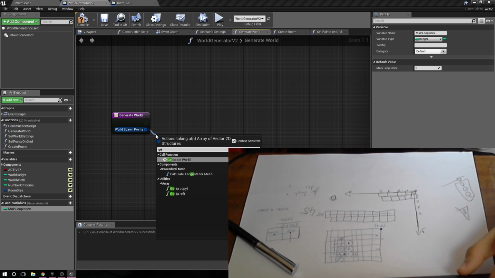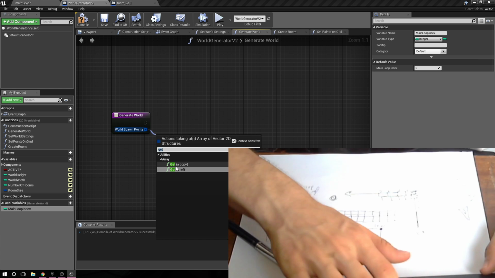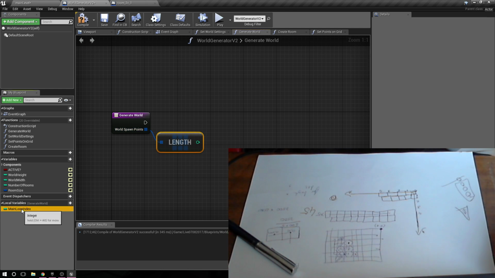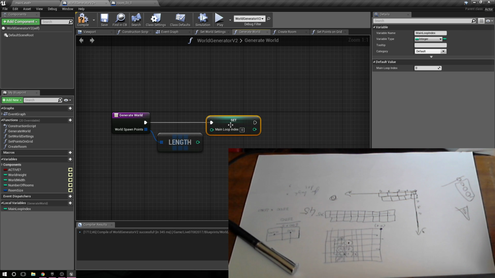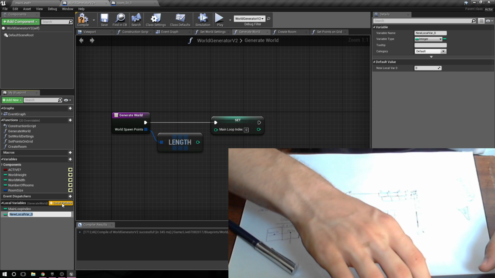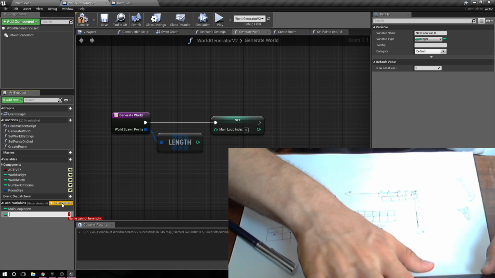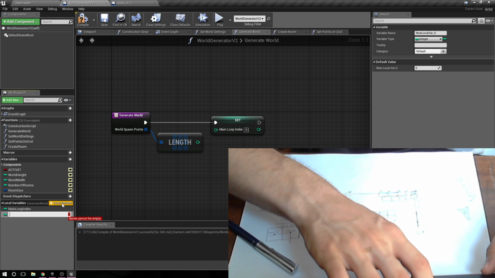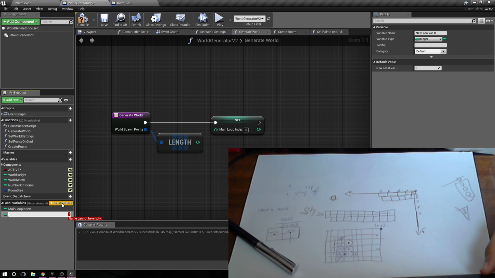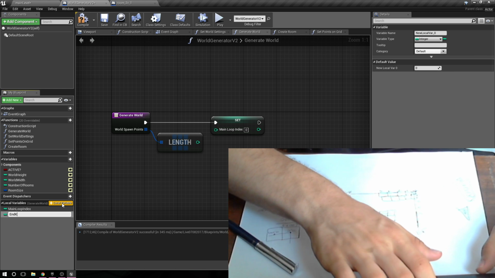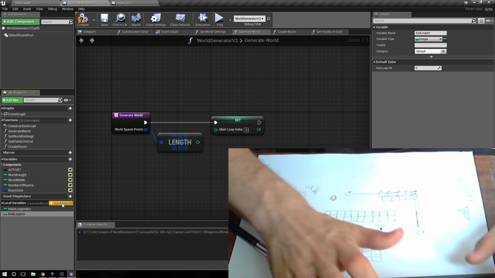So the first thing we need to do is get, it's just length. It's not get, it's just length, and we need to set the main loop index. And then we actually need one more. What can we call this variable? This is like the end of the main loop index. So this is the highest the index will ever be. I'm just going to call it end loop int.